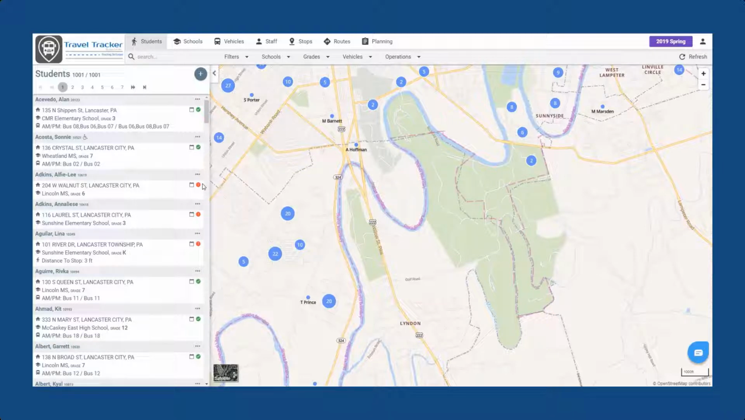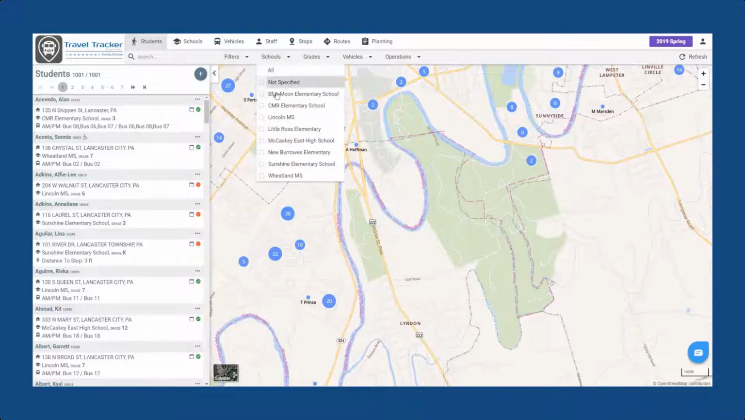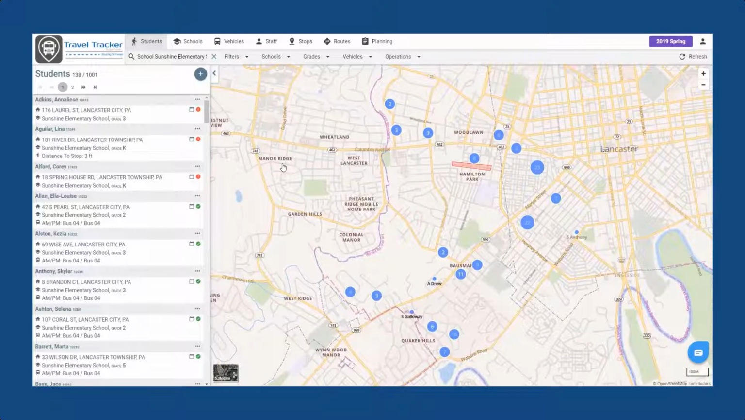Now that I've gone over a lot of this basic information, let me show you the Power Search feature that we have in Travel Tracker routing. This makes it super easy and efficient to narrow down information into exactly what you need to look for. So in this case, let's filter for just students at Sunshine Elementary School.